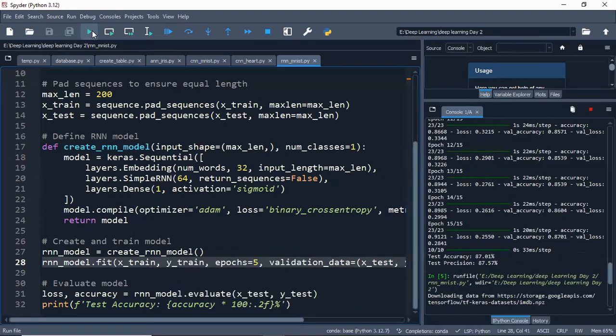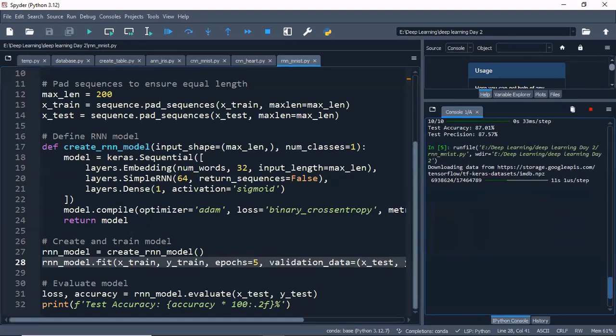Now, if I run this code, you can see here it first downloads the data set. The size of the data set is large, so it might take time.